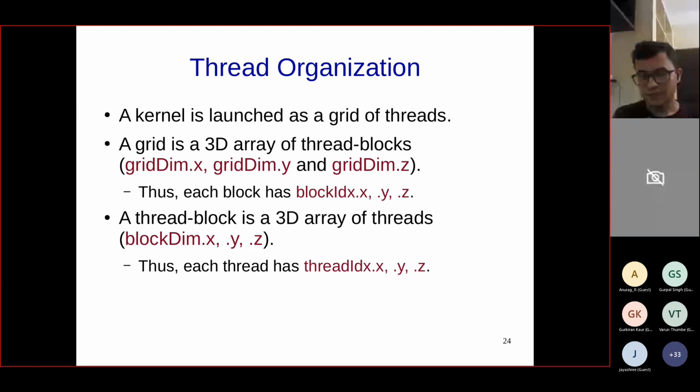As a thread block is a three-dimensional data structure, it again has three dimensions, x, y, and z. In order to access each of its dimensions, we can use blockDim.x, blockDim.y, and blockDim.z, which will give the sizes of all three of its dimensions.